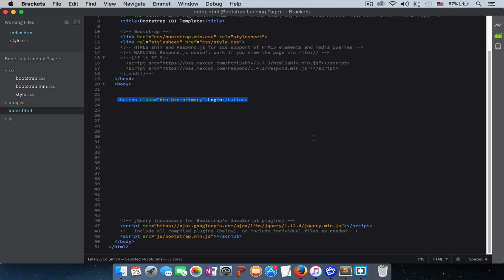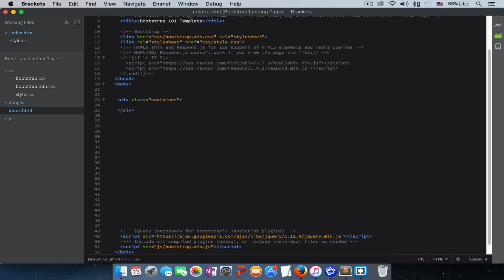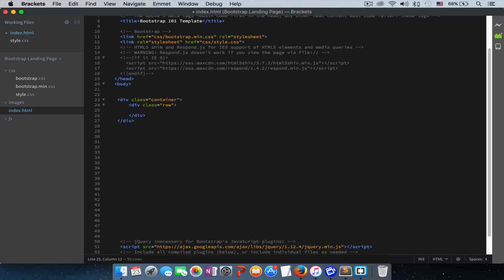So let's get rid of this button. We don't need it anymore. Let's start with a div with a class of container. I will explain what this container means. For now, let's move on and I'll come back to it. Let's create another div inside of our container with a class of row. And then let's create another div. This is where we put our columns.